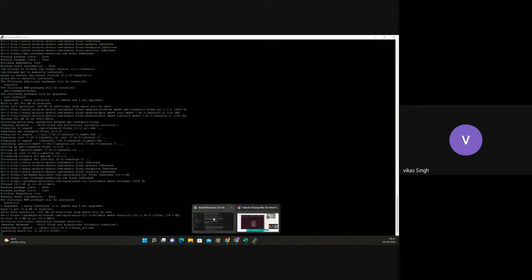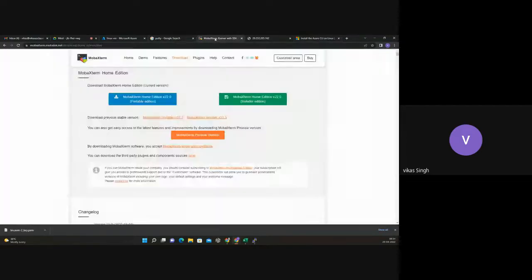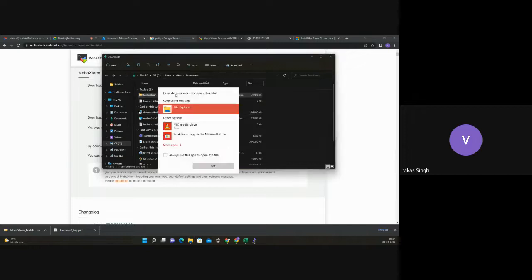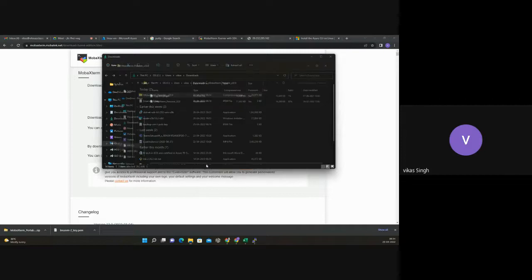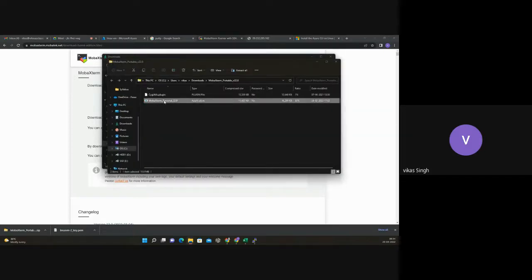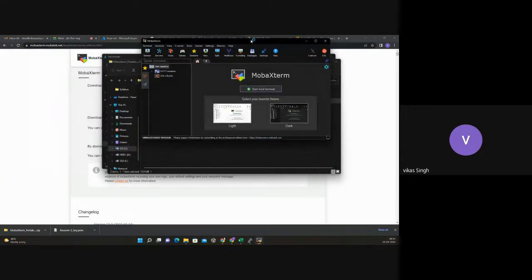If we are trying to log in using MobaXterm, there are a few companies who are not allowing MobaXterm. Most of them are allowing PuTTY. Installed. So this is your MobaXterm.